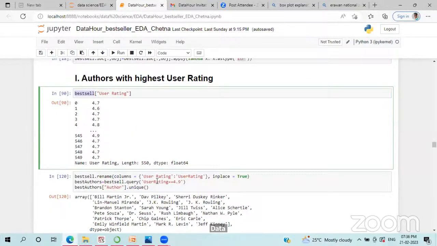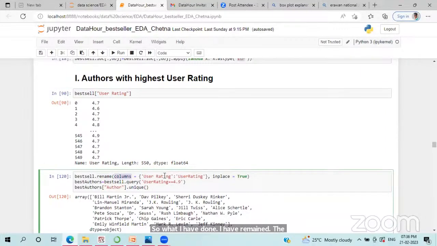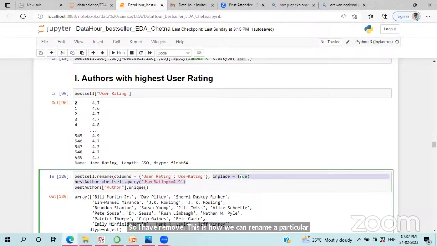So I will be accessing the user rating column. Here you can see I have a space in between, and that was giving me a problem. So what I have done is renamed the column to user rating and removed the space, because it was giving me an error. This is how we can rename a particular column name in the data set, and I'm using inplace equal to true to update the original data set.